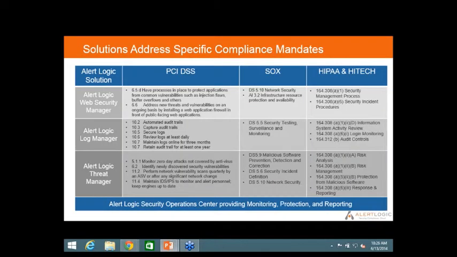The various compliance mandates have tried to address these by adding requirements. PCI has 6.6, which mentions web application firewalls, in 6.5. SOX has their own requirements, as does HIPAA, and we only see the requirements around this getting more stringent with time because these attacks are becoming more and more pervasive. Alert Logic has a series of products to address a lot of these gaps, and as I mentioned, we're discussing the Web Security Manager, which is effectively a WAF, and that's what we're discussing today.